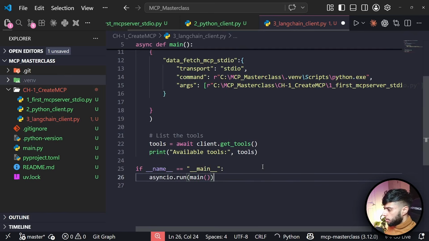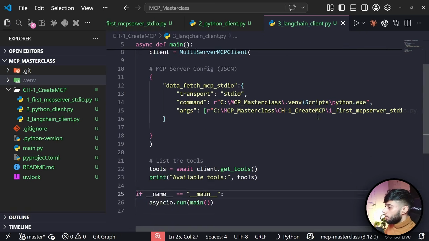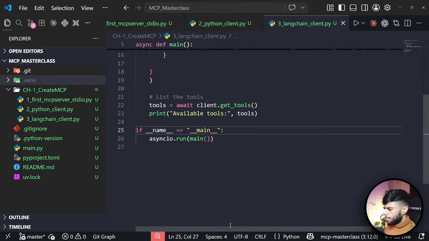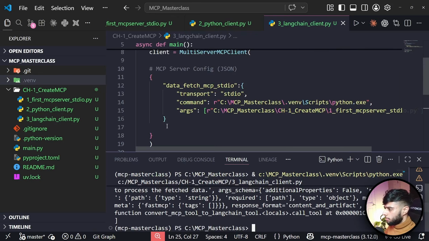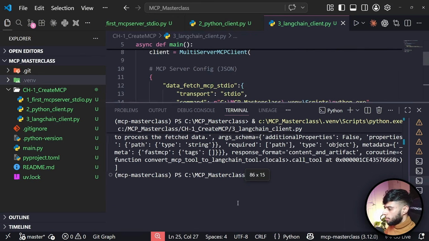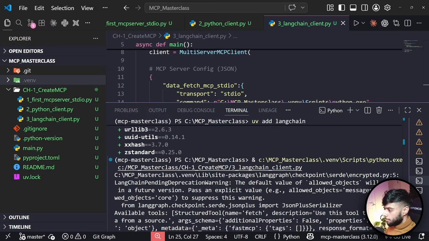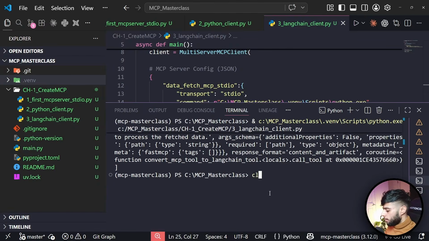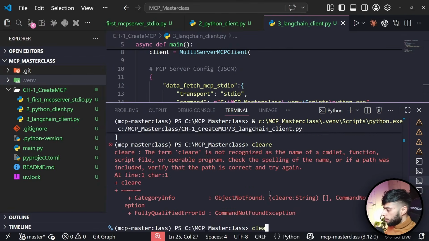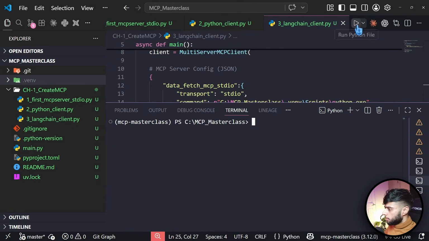If name equals main, asyncio.run main. Simple. Let's see if it works or not. And I think this is the way that you would also love. Simple. Tell your client about your MCP, and that's it. So I think I'm getting the response. See, and just to make sure that this is the right response, let me just clear. And again, let me just run it.